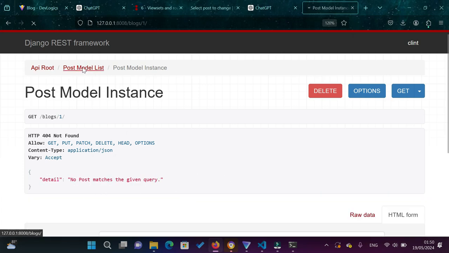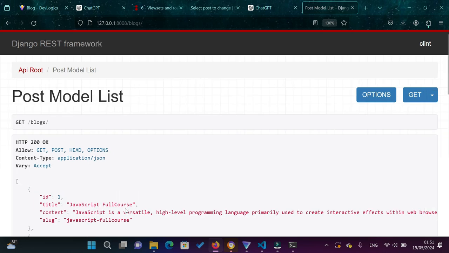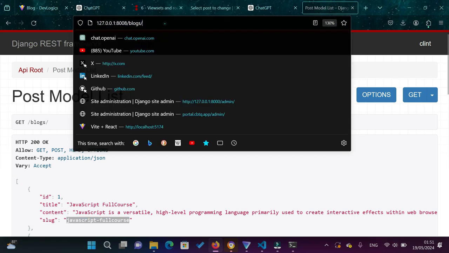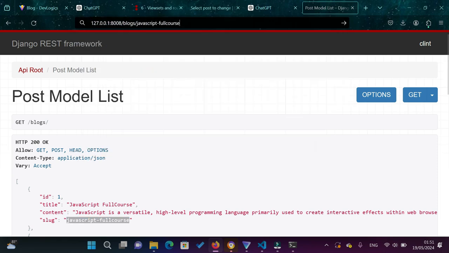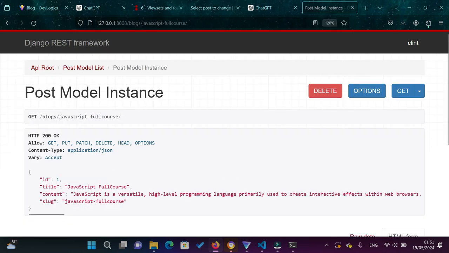So go back to the model. Right now I'm going to copy the slug. You can see the slug is from the title. The slug value is the same as the title, but the slug here is slugified. That's why it's like this. Copy this, paste it here, and hit enter. You can see right now we are on the detail page of a specific blog post. So we've gotten this now.